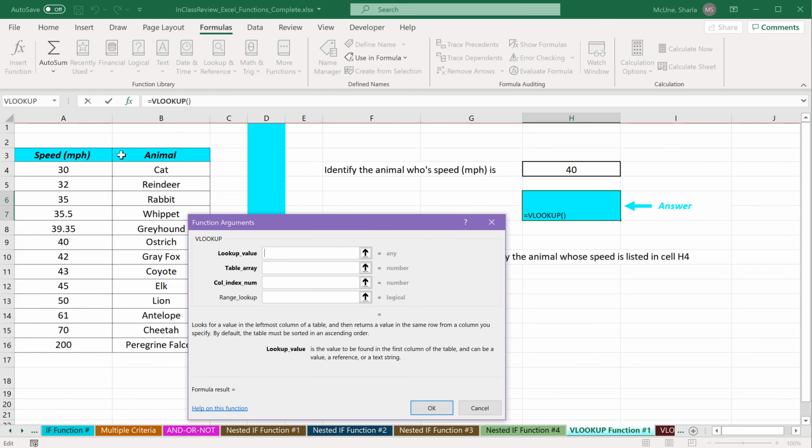Now, our table is sorted in ascending order, so that's good. The value we want to look up is in the left column, and the second column is the value we want to return. So we've got everything we need for our VLOOKUP to work correctly. The first argument is the lookup value. It's the value to be found in the first column and can be a value, reference, or text string. Lookup really is, what am I looking for? In this instance, I want to know what animal has a speed of 40. So that H4 needs to be right there in the lookup value.